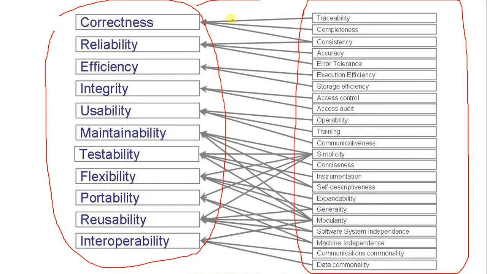Now these are too many terms, so I'm not going to discuss all of these terms. So let's discuss these front end terms, and these back end terms are your assignment. So you should go to Google to search out their meanings and examples and explanations. So let's discuss these front end terms. So first of all, correctness.